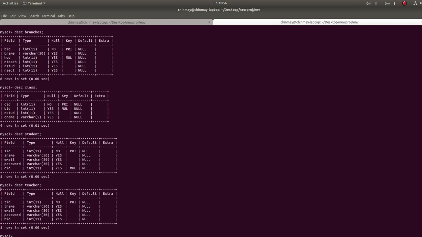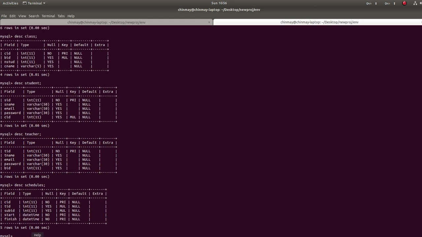And whenever I schedule a class, the information about the class is stored in the schedules table. Yeah, this is the backend, and I have used MySQL in the backend.